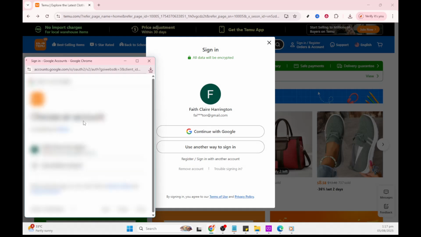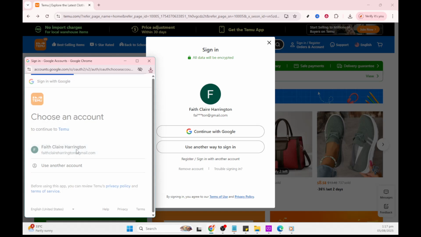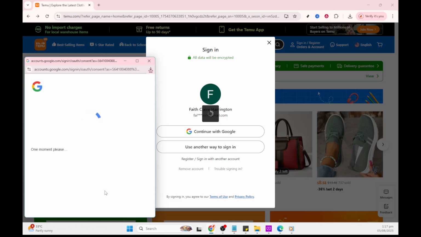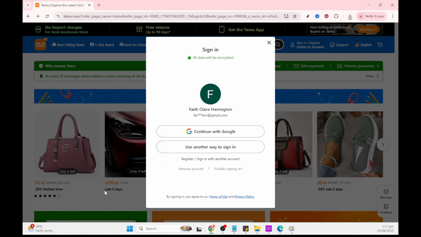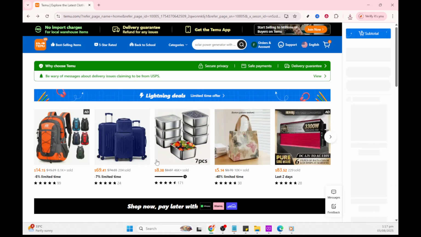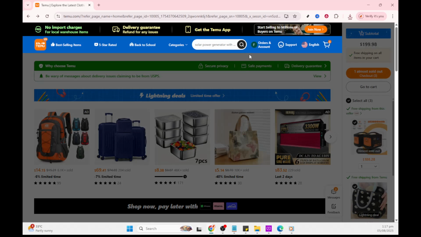Once you've clicked Sign In Register, you'll be prompted to enter your login credentials. Make sure you have your username and password on hand. If you've forgotten your password, there are options to reset it, so don't worry too much. After entering your details, hit the submit button and you should be logged in within a few seconds.